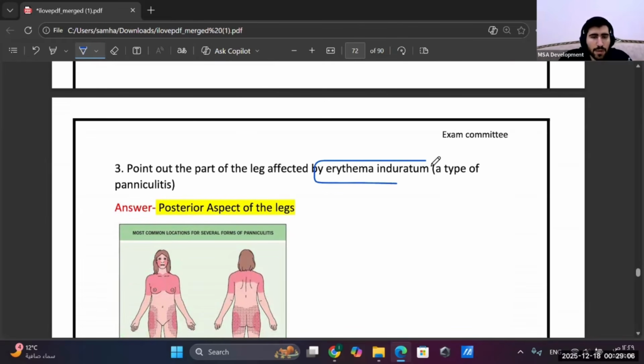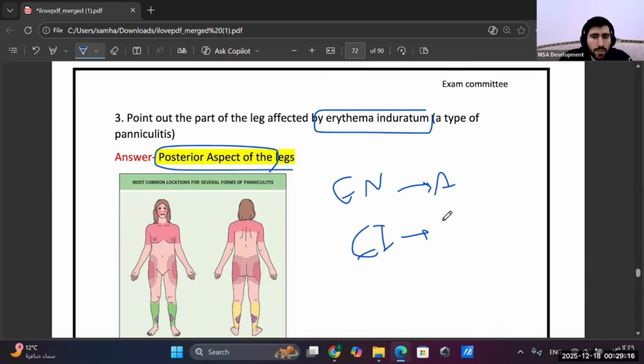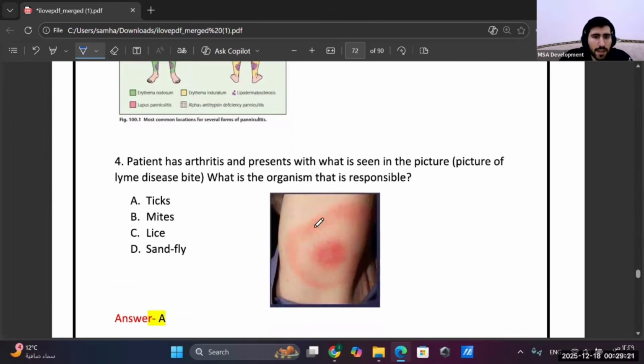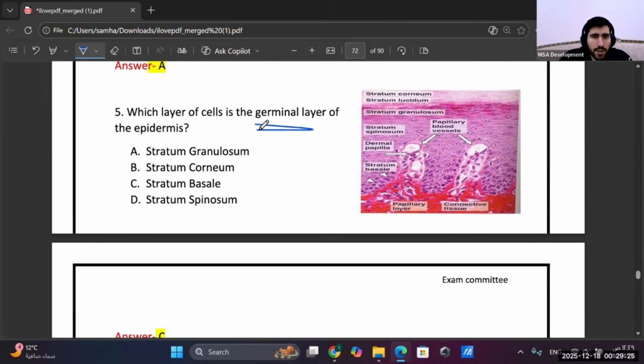In erythema induratum, which of the following is the site? We said posterior aspect of the leg, so erythema nodosum, anterior aspect. Erythema induratum, then it's posterior aspect. This is Lyme disease. It's due to Ixodes tick. Which of the following is the germ-line layer? We said stratum basale.